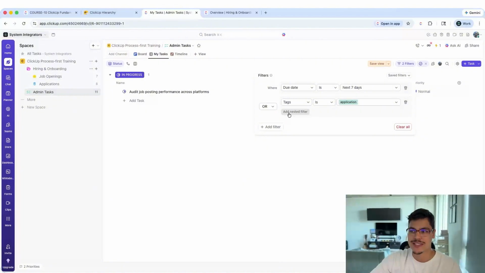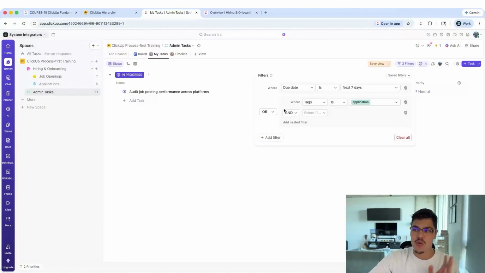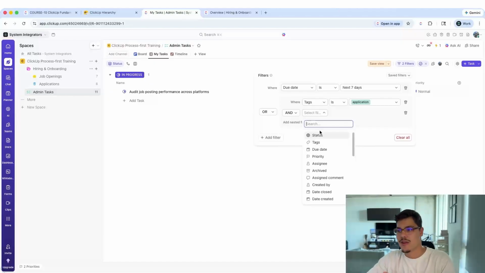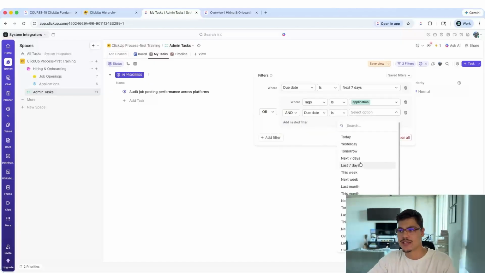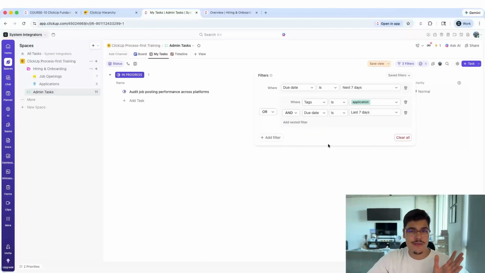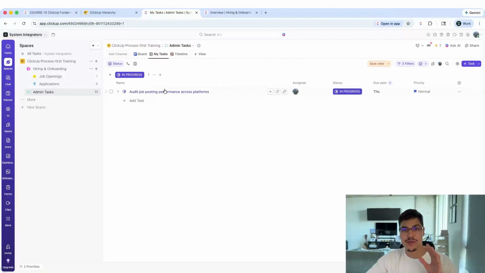You can also create nested filters in here, and you can also say where the due date is next 7 days, or the tag is this, and for example, the due date is last 7 days, whatever the thing is, right? So again, this can be pretty customized to your specific use case, but this is how you're adding the filters in the view. Now, this applies to the list view, to the board view, to any other view.